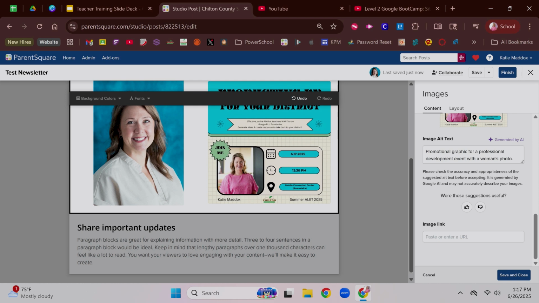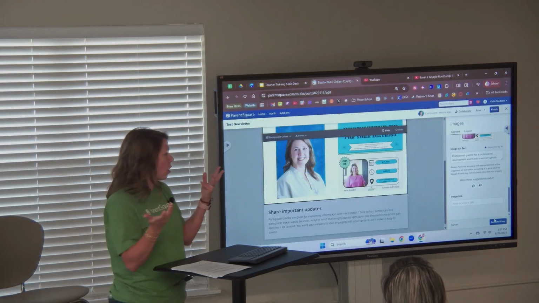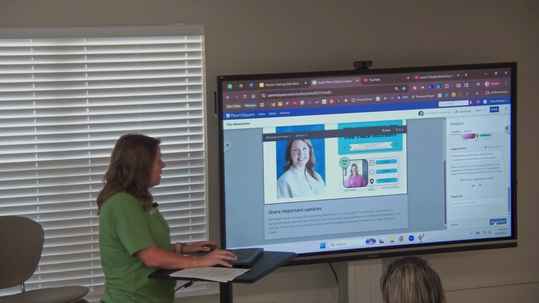And then if I wanted to link my image, for example, if I had a registration link that was still live for this, I could link that picture. I will say, though, by looking at them, if I was an end user, it's not super intuitive for me to click the picture and think it's going to take me somewhere. So that's just something I was thinking about as I was kind of building, that if I wanted the images to be linked, I would try to put a caption somewhere that says, click the picture to learn more, or something like that. And then I will save and close.